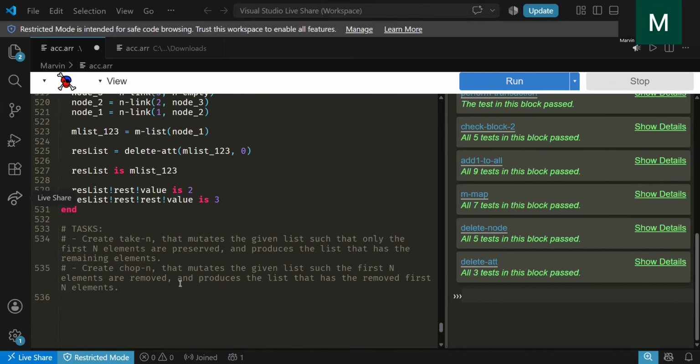Create take n that mutates the given list such that only the first n elements are preserved and produce the list that has the remaining elements. Create chop n that mutates the list such that the first n elements are removed, and produce the list that has the removed n elements.